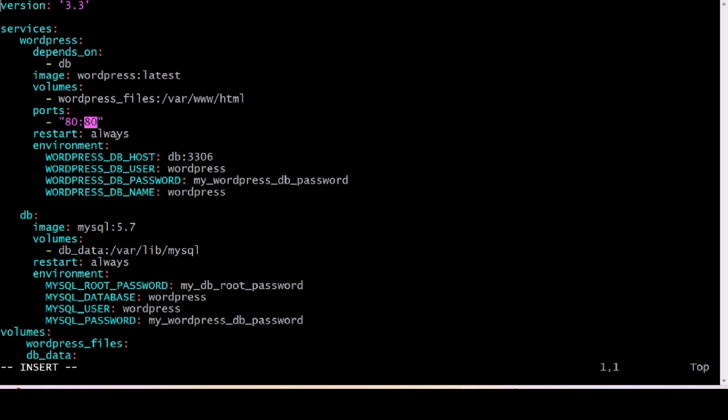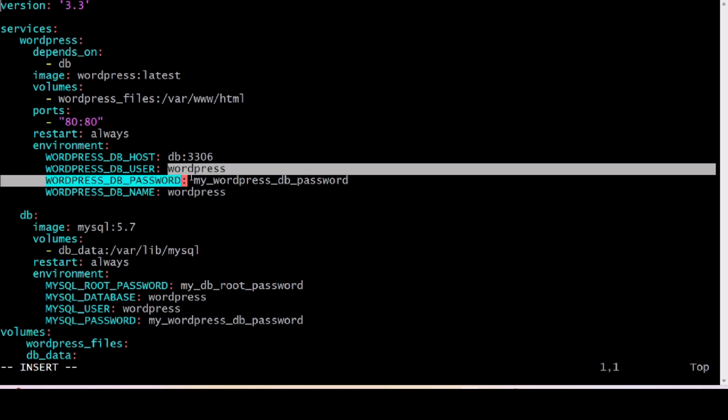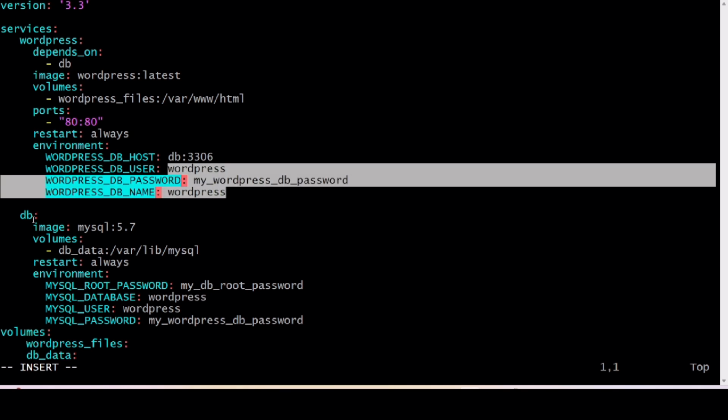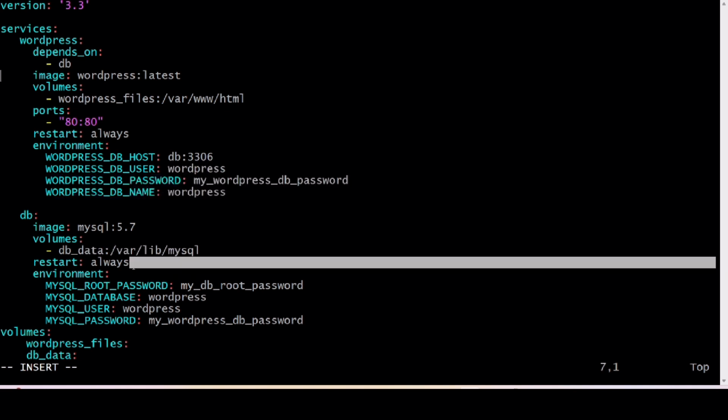Coming to DB, we are using the MySQL image 5.7 version. Volume, this is the DB volume. Here also we have given restart always in case the container is not started. These are the default username and passwords we have given in the docker-compose.yml file. Coming to volumes, this is the WordPress volume, this is the DB data. I'm going to save the file.